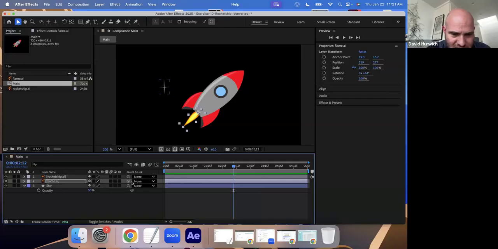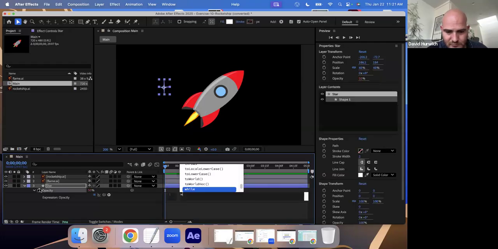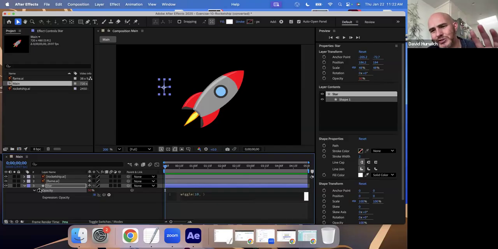I kind of want the stars to twinkle. The way a star twinkles is it's growing, with an increase or decrease in the opacity. Now I could manually do keyframes, or what if we did the wiggle that we just learned about? If I click on this and do wiggle, how many times per second do I want it to twinkle? Maybe 10 per second, so every 3 frames. It's starting at 50%, and I don't want it to go too high or too low, so maybe 20%.